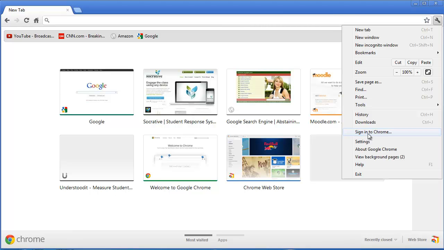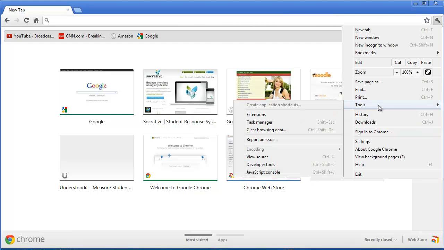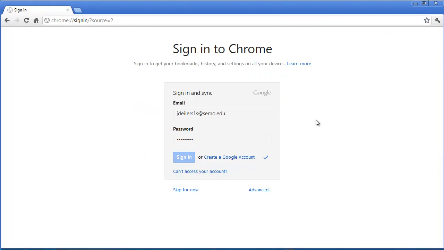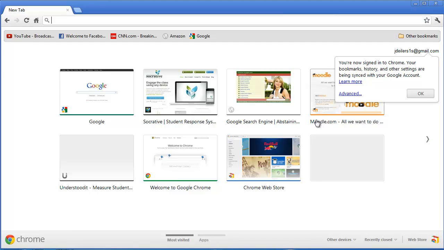Before I sign in, I'd like to go over what you can do with the wrench. Essentially, this is the options of Google Chrome. As you can see, you can zoom, edit, go to history and downloads, different tools, print, find, save page as, and a bunch of different options. For this section, I'll be logged into my Gmail account so that you can see how it would work if you had your own account. When you sign in, it brings you back to this page.